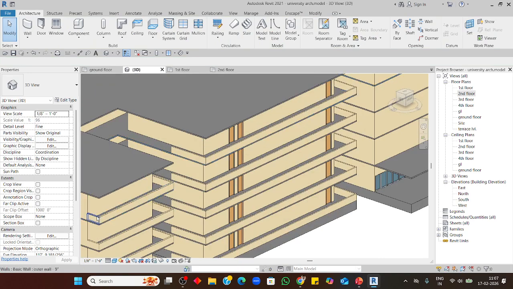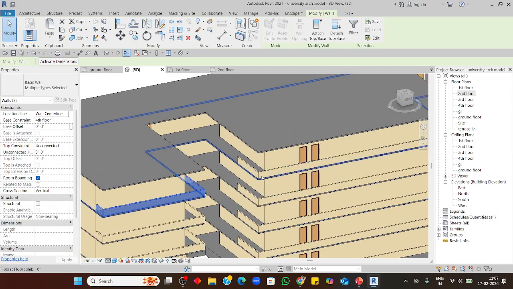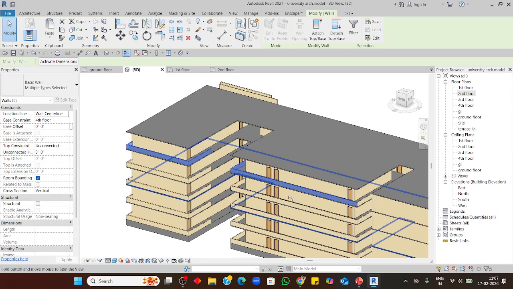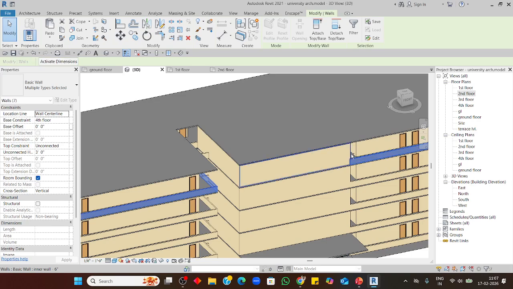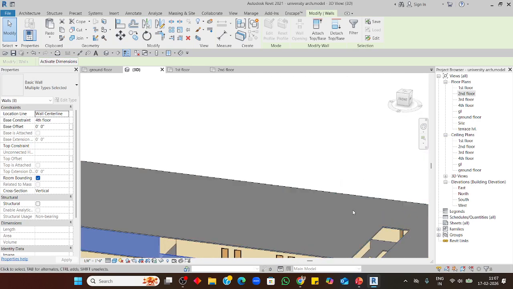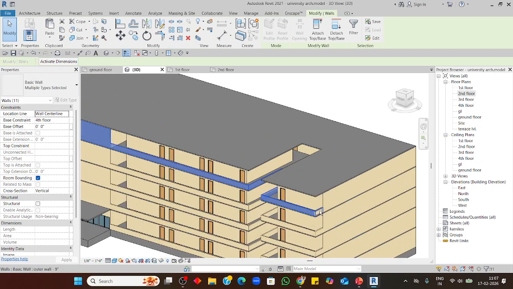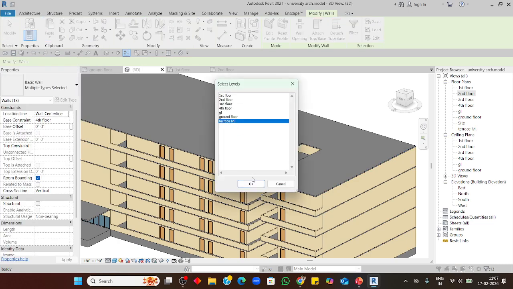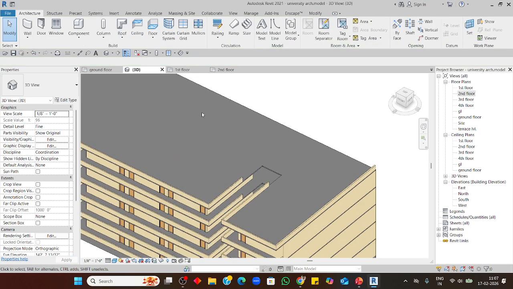So I'll select small walls, this wall, this wall, this wall, this wall, this wall, this wall, this wall, maybe this wall, this wall, this wall, this wall, this wall, this wall. Copy paste to terrace. Those walls unconnected, paste it. And the remaining part.